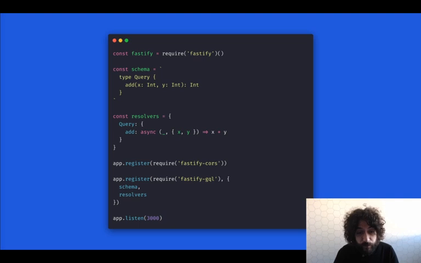How do you use it? Well, you instantiate your Fastify server, then you define your schema and specify the resolvers. This is how you implement those queries and those types. And then you register the plugin, and then you call the server. So it's pretty nice.